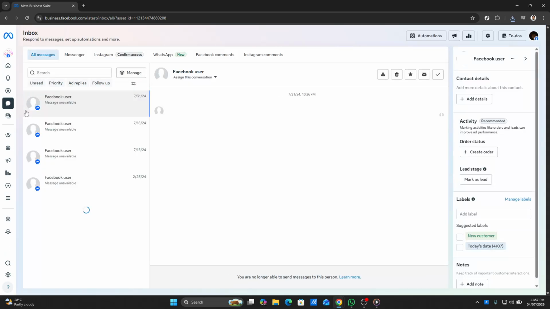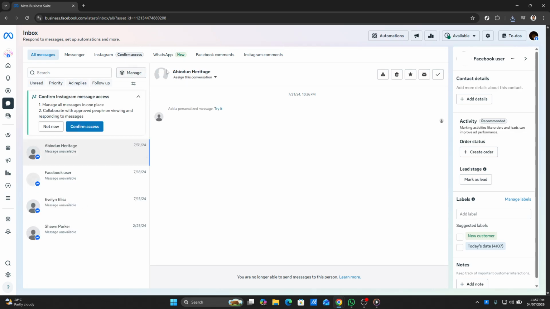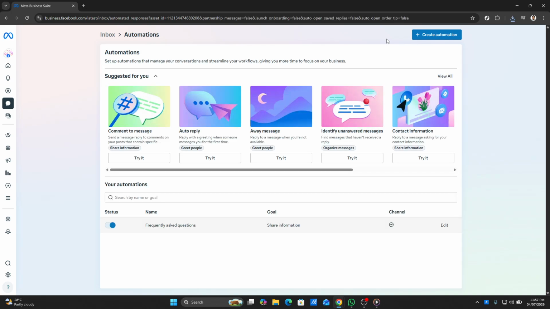Now, within the inbox, you should see an option called Automations. Clicking on Automations is the next step in setting up your auto replies. Automations is a powerful tool that allows you to configure automatic responses to common inquiries, ensuring that your customers are always in the loop and never left waiting for long.